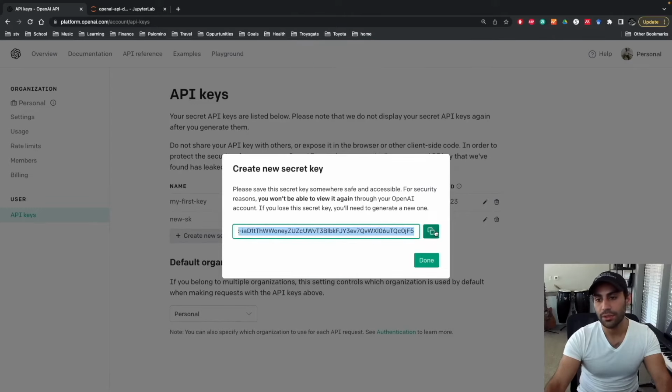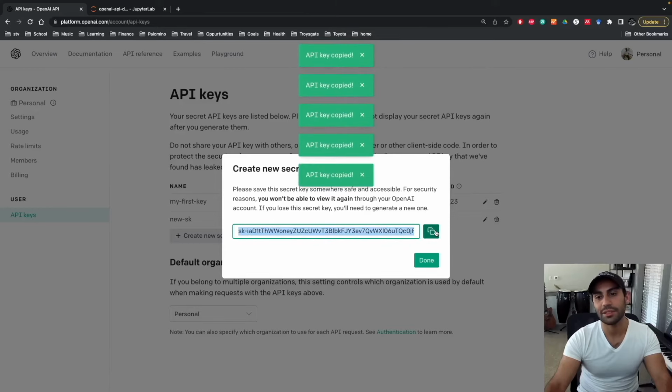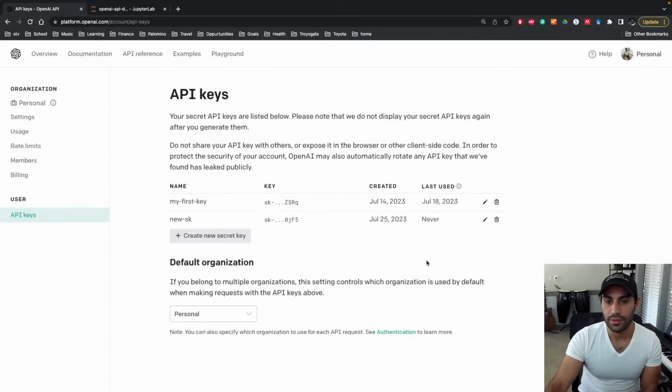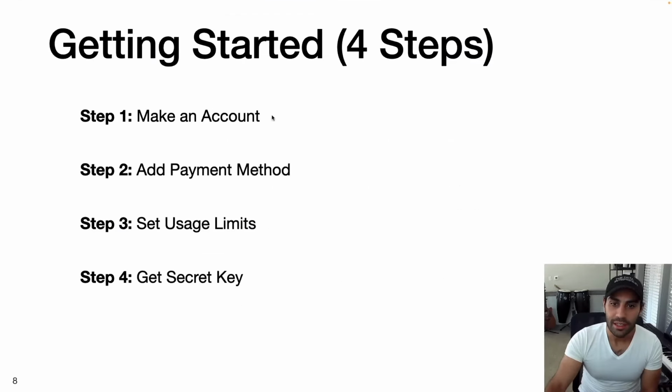It's important that you copy this and save it somewhere safe and accessible to you, because this is the only time you're going to get access to this key. Just to show you that, if I hit done, the key I just made, it just shows me the last 4 digits of it. So I don't know anything else in between. So if I didn't copy it, then I wouldn't be able to use it. So now that we've made our account, added a payment method, set usage limits, and obtained a secret key, we can now finally start coding.